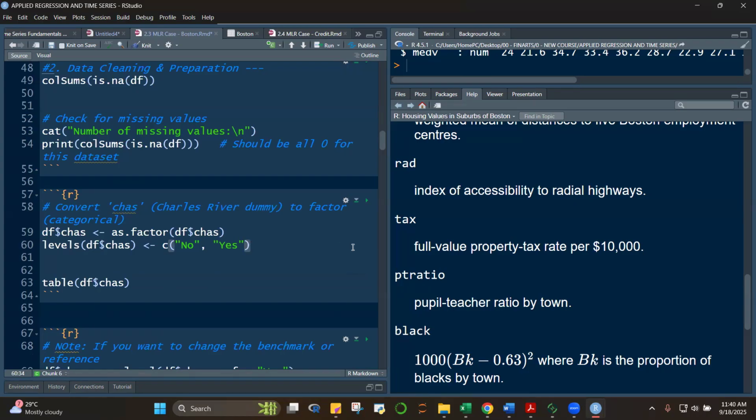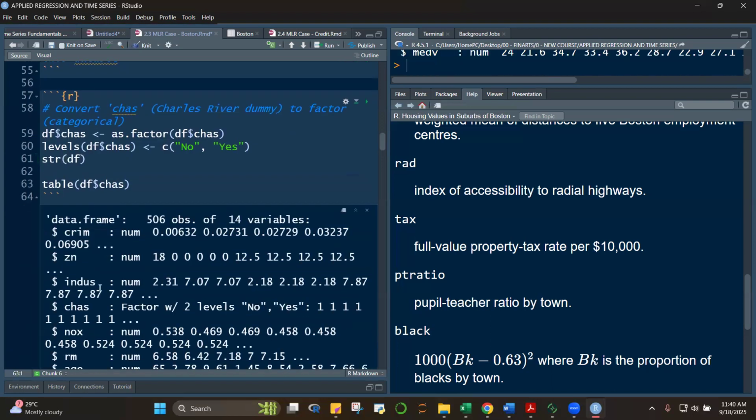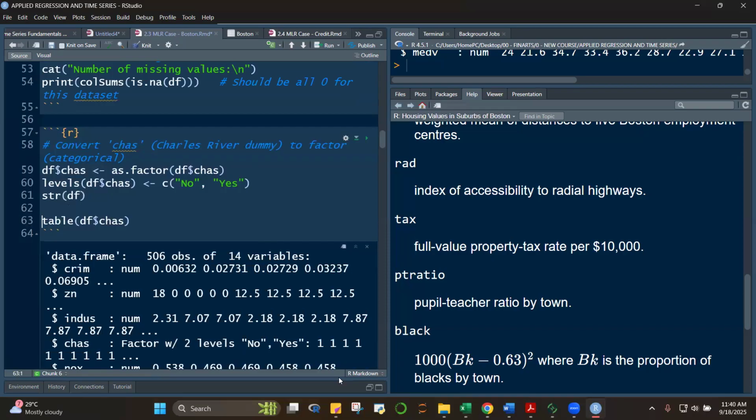All right, so once we run this, class, and then if I get the structure of df again, enter. Note, class, that chas, which we converted into factor a while ago, now has two levels, no and yes. A while ago it was 0 and 1. Let me pause for a few seconds to let you catch up. Maybe I'm going too fast. I will appreciate you telling me, class, if I'm going too fast.